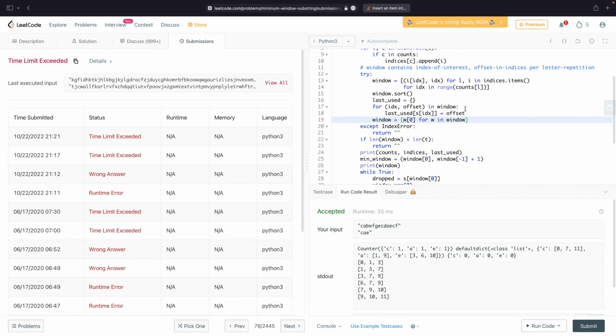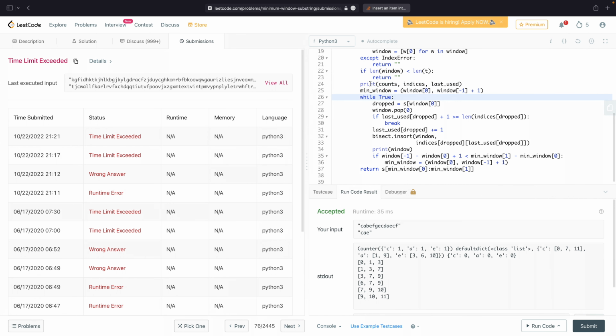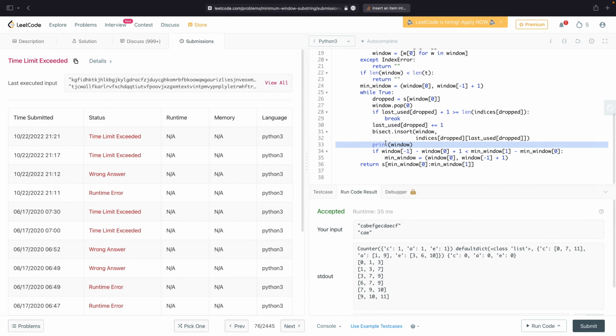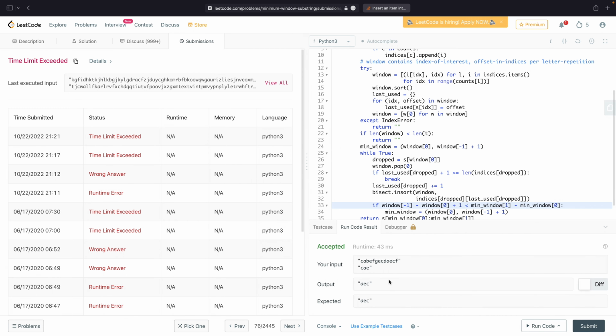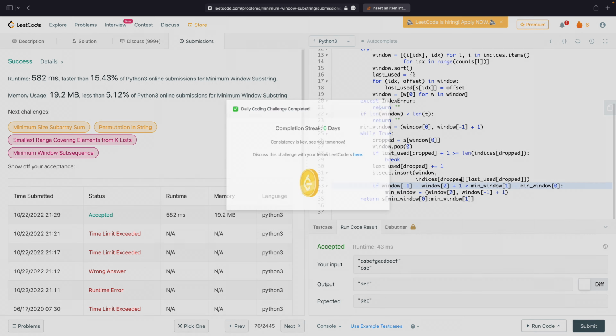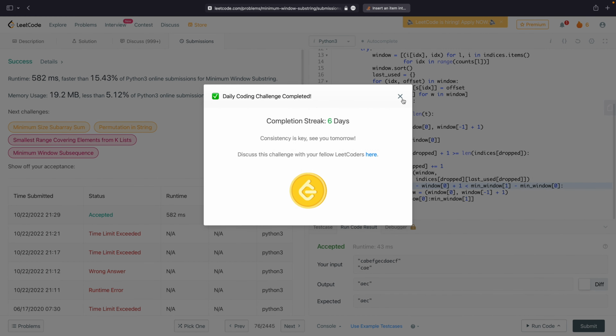Let's disable the printing. Run it. Yeah, that's much better. Let's see if that works. That's a fair bit faster too. Oh, amazing. We finally got there.